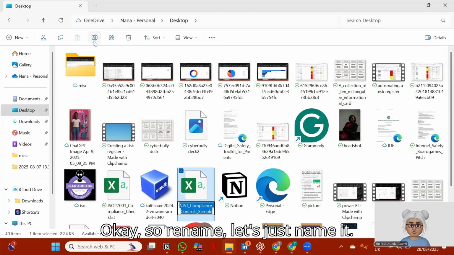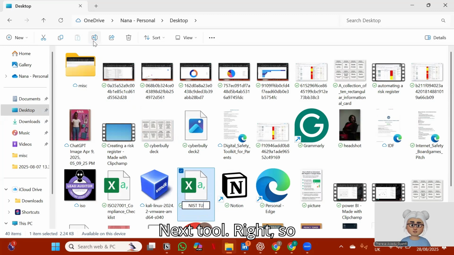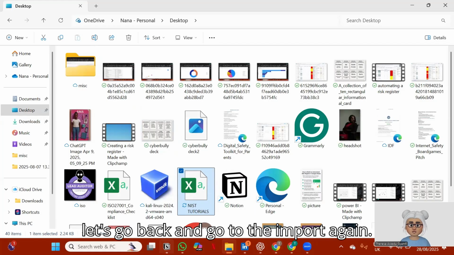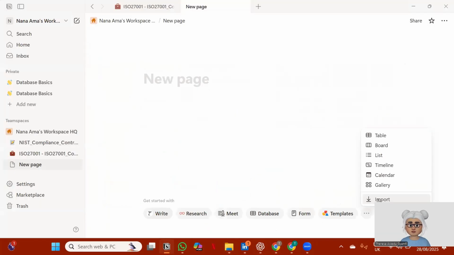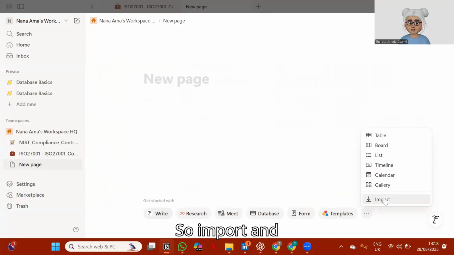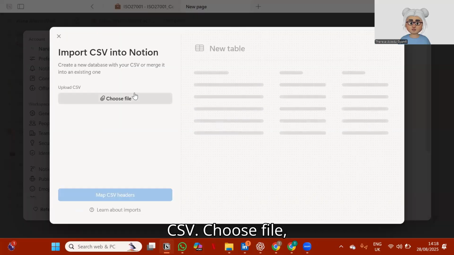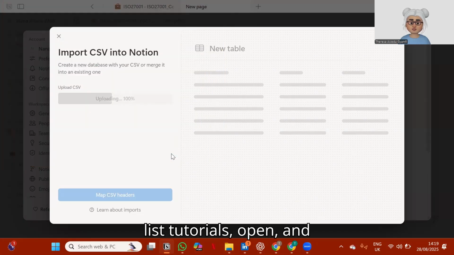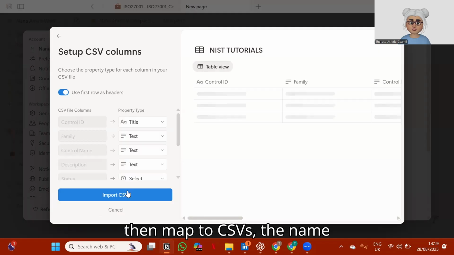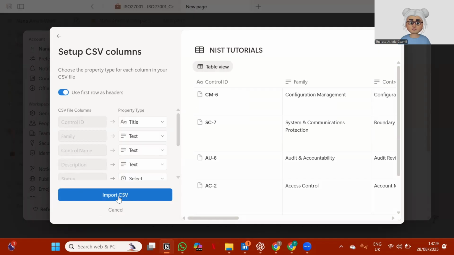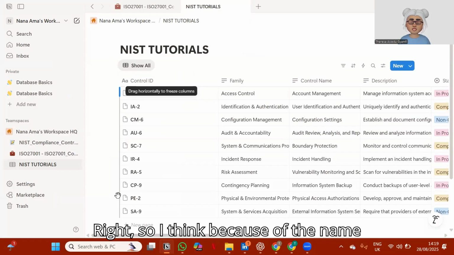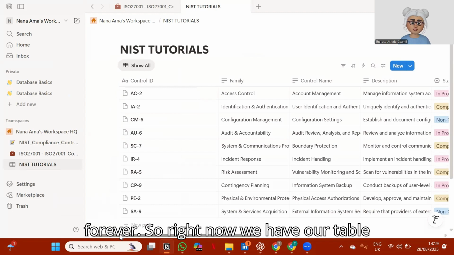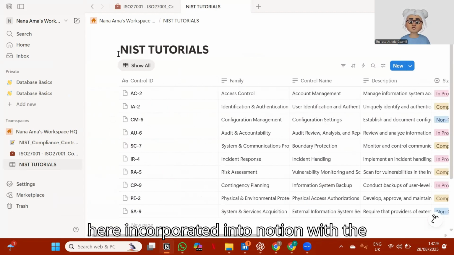Okay, so rename. Let's just name it NIST tutorials. Right. So let's go back and go to the import again. So import and CSV, choose file, NIST tutorials, open, and then map CSVs, then import. Right. So I think because of the name being the same, that's why it was taking forever. So right now we have our table here incorporated into Notion with the title NIST tutorials.